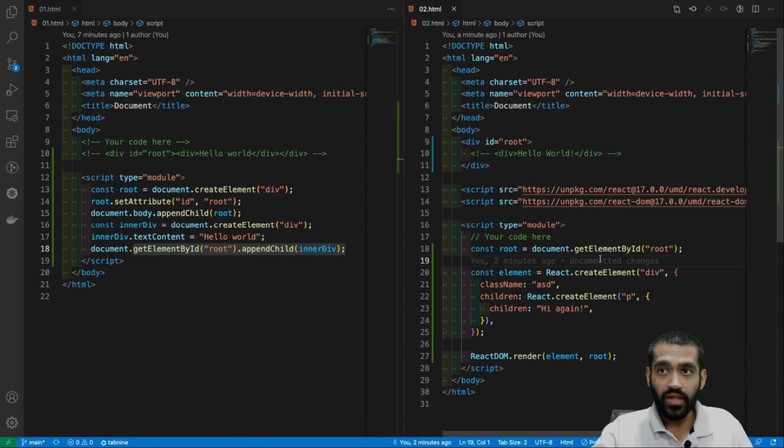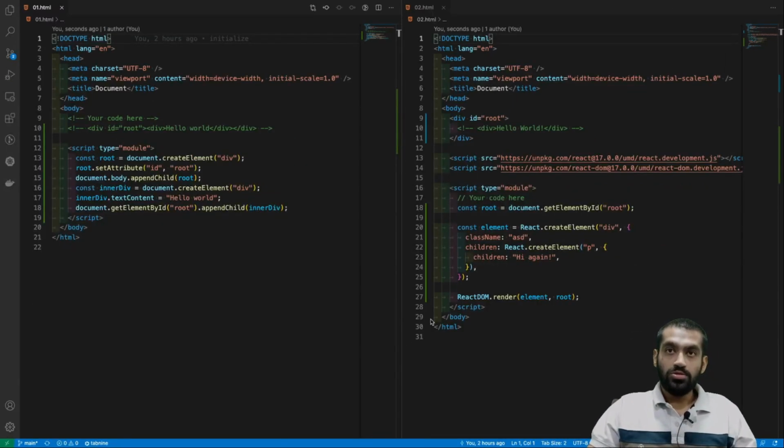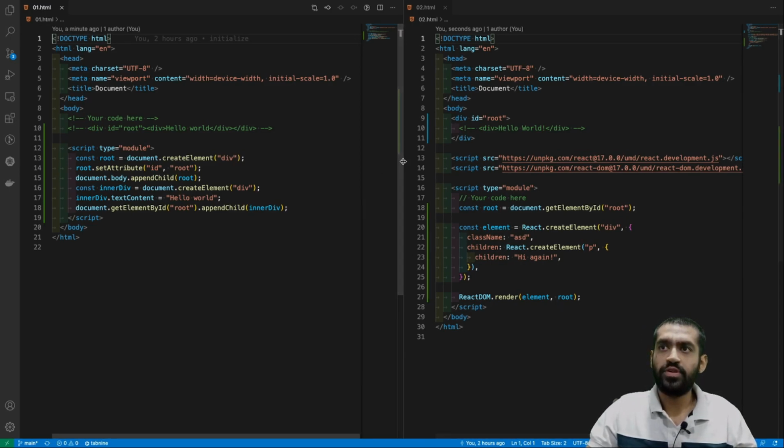No. So what React does is take all the complexity of manipulating the DOM from us. We tell React what to do, not how to do it. So what do I mean by that? It's pretty simple.